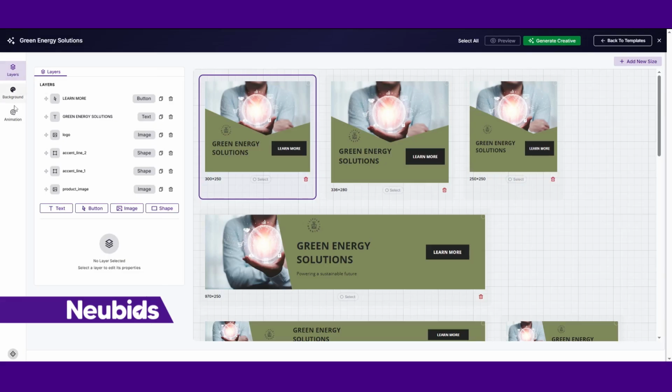On the left, you'll find controls for the layers, background, and animation. First, select All in the top banner. Let's edit the creatives to our liking. If you prefer, you can also just choose a custom set or build from scratch.